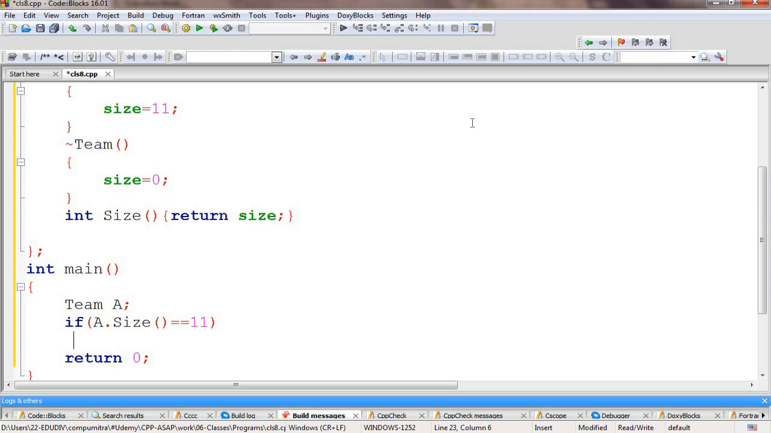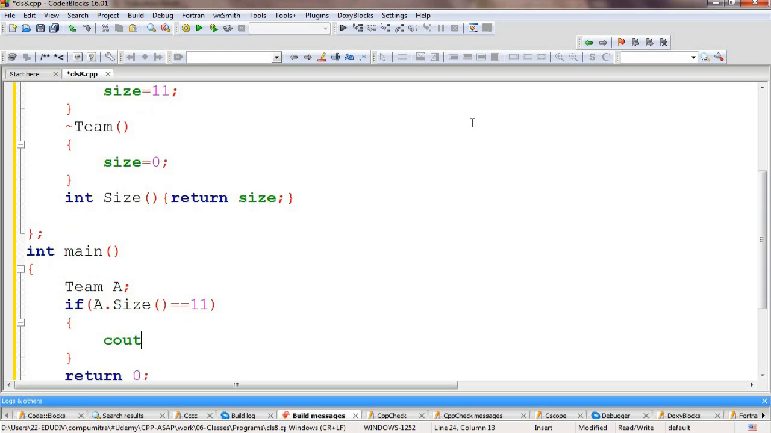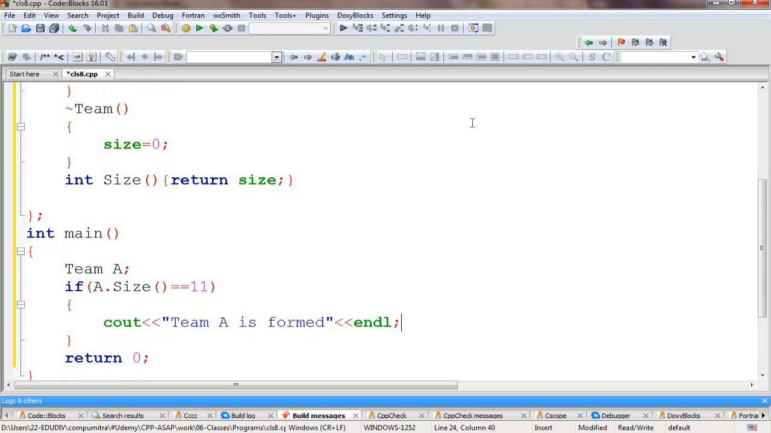So I can definitely say with this that whenever this was formed, size must have been set to 11 because the constructor says to set it to 11. I can definitely say that team A is formed, right? This way we can say. I am doing this for a specific purpose.